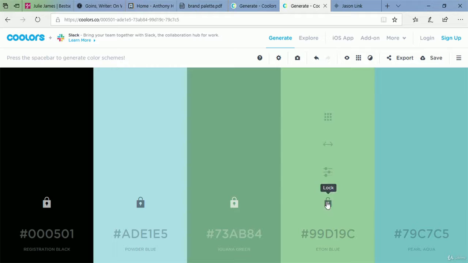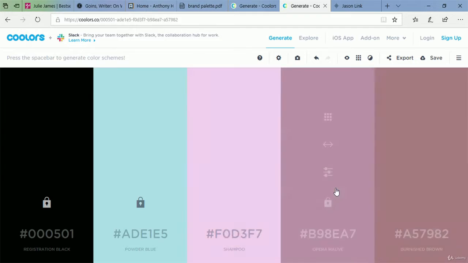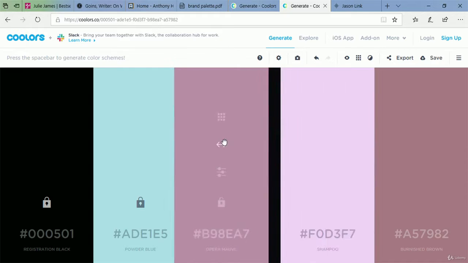Really, I kind of like them all, but for the sake of experimenting, I'm going to press space bar, and it will generate some more colors for me. You press space bar again, you get some more colors. And if you like any of them, you can lock them, or you can adjust them, or you can change their shades, or you can move them around.